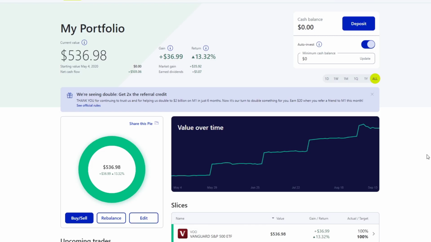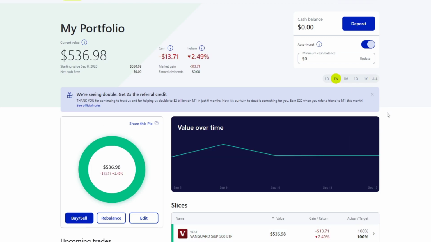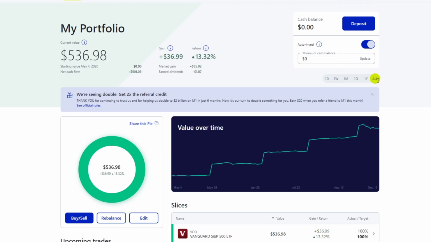Welcome back to another episode of the $100 to $10,000 series, where I invest $100 every month into the Vanguard S&P 500 ETF until it grows to $10,000. This week, we're down 2.49%, and overall, we're up 13.32%.